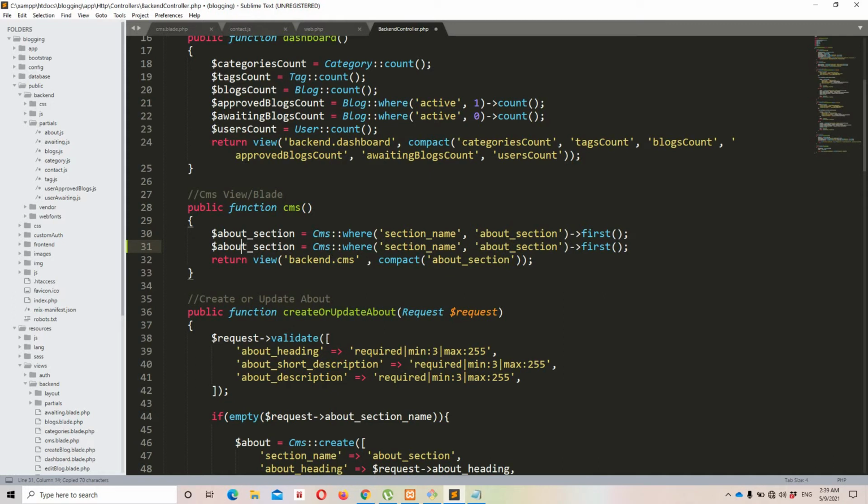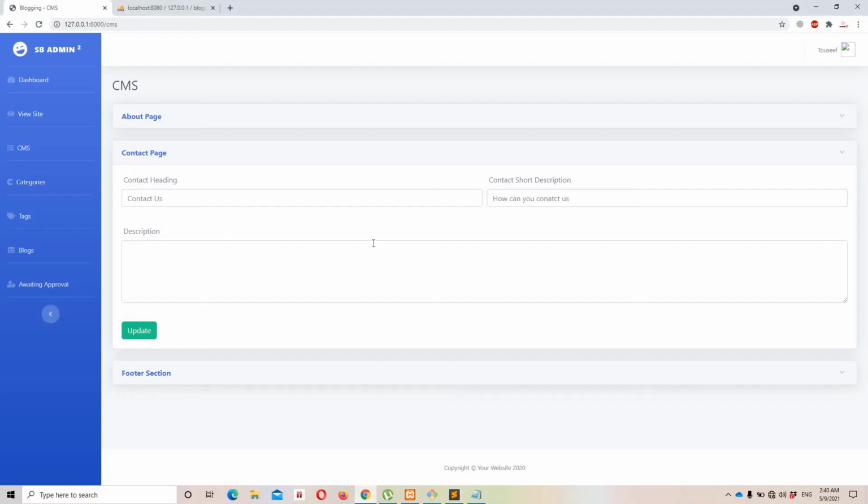Okay, so the only change would be contact, any guesses guys? Section name, this time I want to get the contact section related data, the first one, and I need to return it as well, contact underscore section. That's it guys. Now let's do a refresh, and now we will be able to see our record data right here.